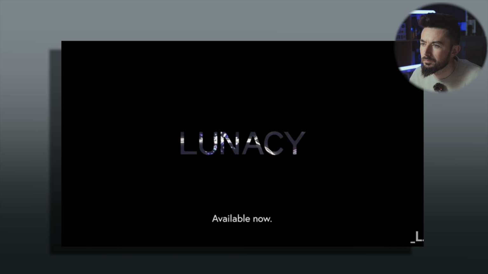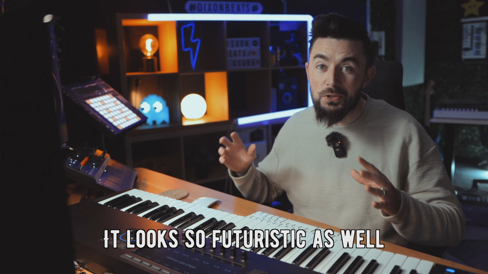Beam. Available now. That looks so cool. It looks so futuristic as well.